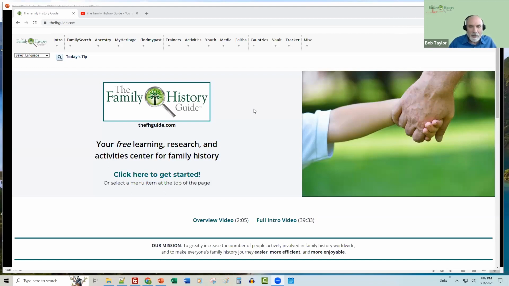First of all, a quick note about Roots Tech. Roots Tech 2023 was great. It was the first time back live in person in the Salt Palace since 2020, and it was wonderful to get together with people. We had some great presentations by our team members. It was great to also mingle with people and get them more familiar with the Family History Guide. So good stuff happening there.